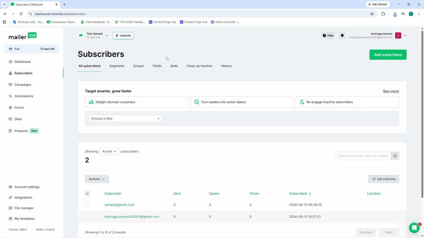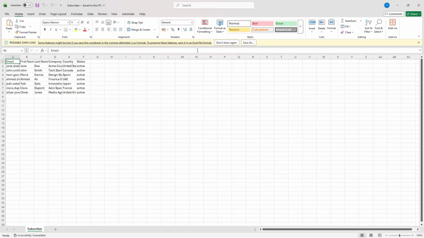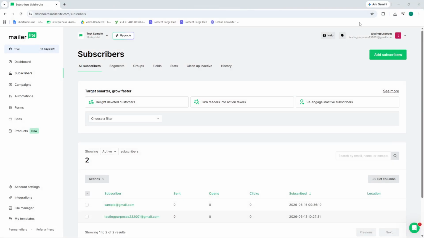as your list grows. Before you upload anything, you need to prepare your contact file. MailerLite works best with CSV files, which stands for comma-separated values. Essentially, a simple spreadsheet format that almost every email marketing tool supports. You can create a CSV file using Excel, Google Sheets, or even a plain text editor, but I recommend using a spreadsheet application so you can easily organize your data.